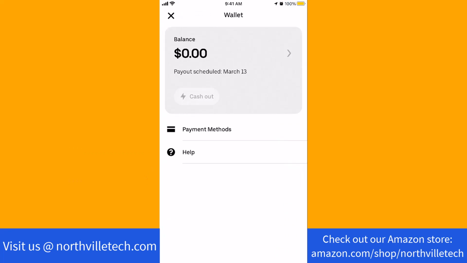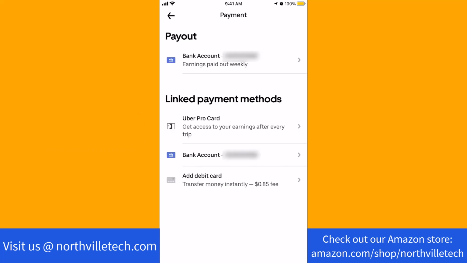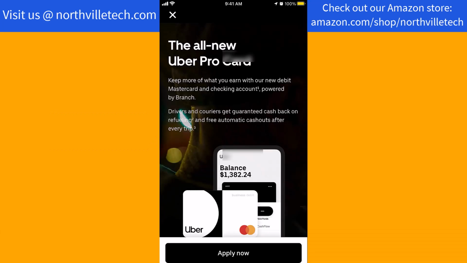On this screen, you will see an option for Payment Methods. Tap on Payment Methods. Under Linked Payment Methods, you will see an option for Uber Pro Card. Tap on Uber Pro Card. Next, tap on Apply Now.